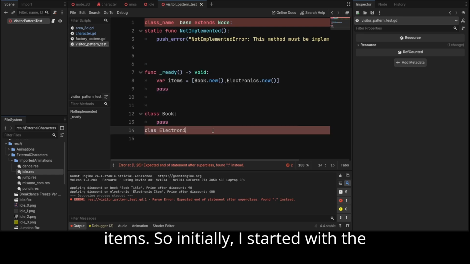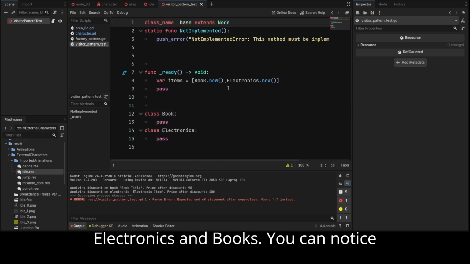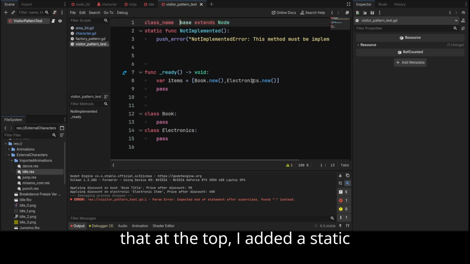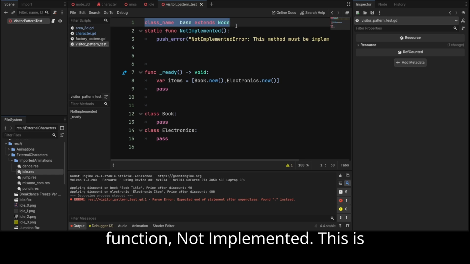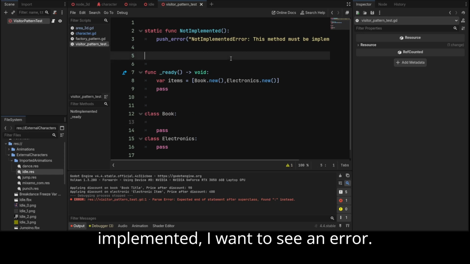So initially, I started with the ready function and added two classes, electronics and books. You can notice that at the top, I added a static function, not implemented. This is because when the extension is not implemented, I want to see an error.